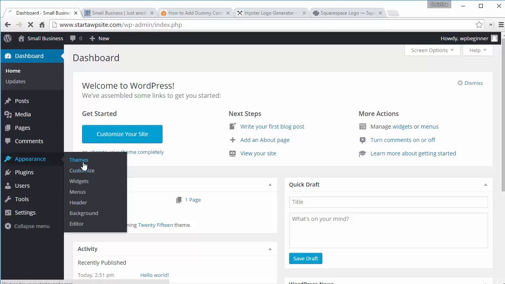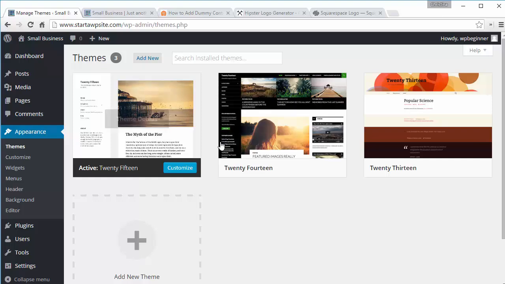I want to show you under Appearance, Themes. This is the area that drives your themes for your site. These are the themes that are installed by default. Yours might be a little bit different depending on when you're seeing this. But we want to go in and find one that is particular to our business.